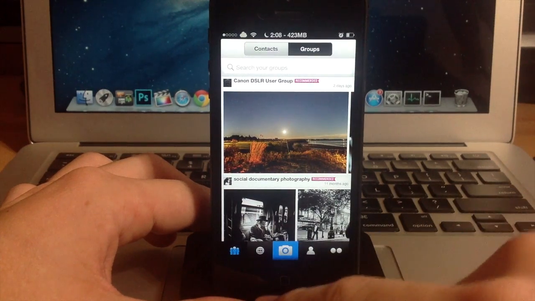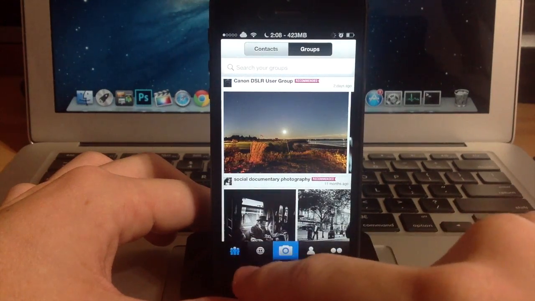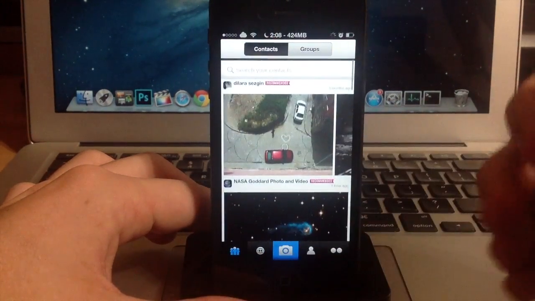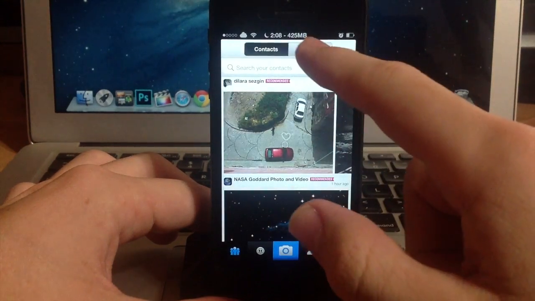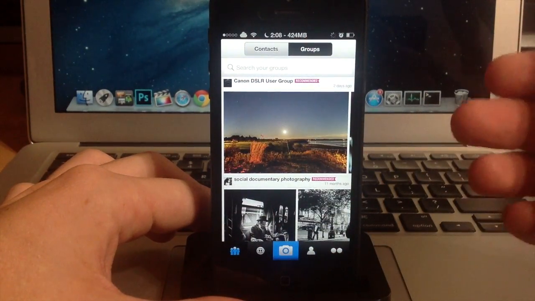So you can see here as you open it up, you have this little panel down here with different tabs. In the first tab, you have contacts, so you see all of your contacts' photos if you've added contacts, as well as if you join groups, you just tap that and you're going to be able to see all of the pictures from that group.